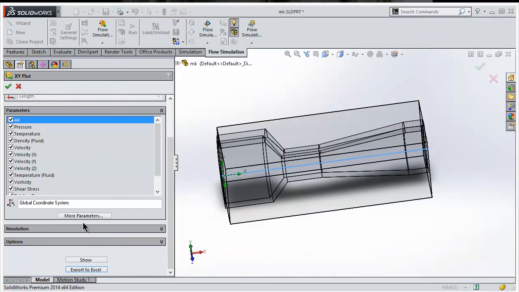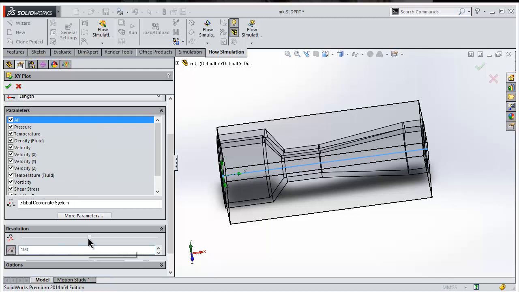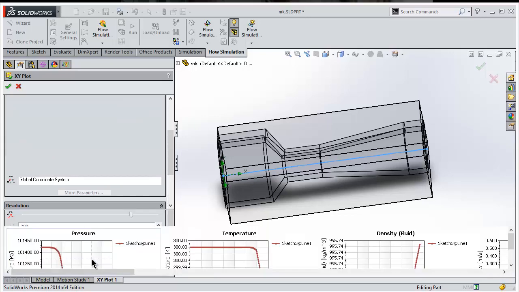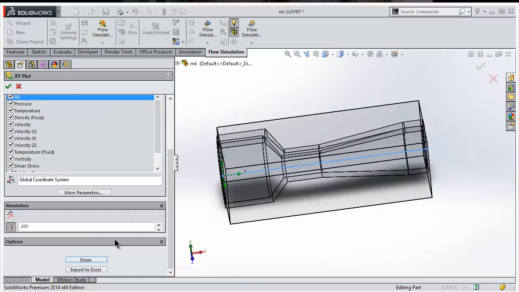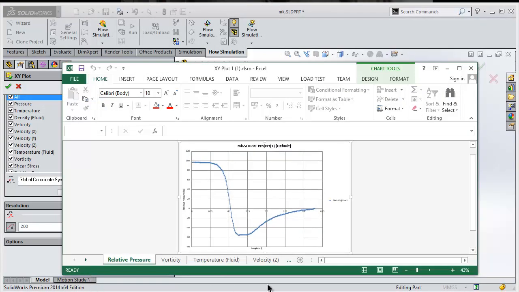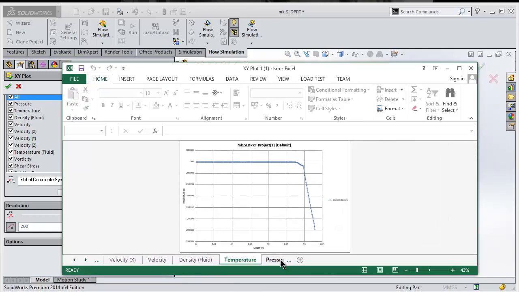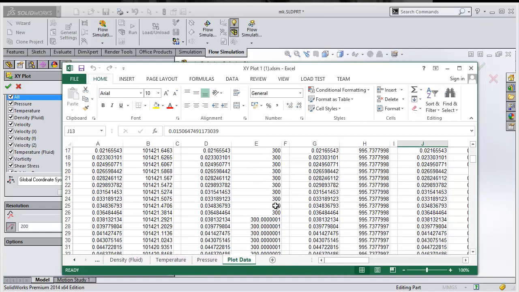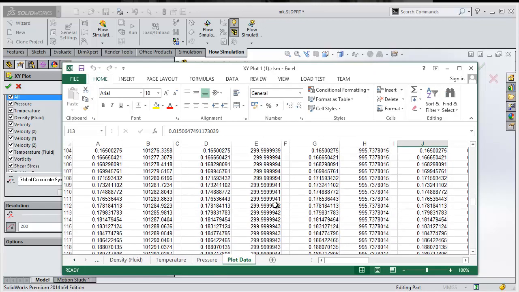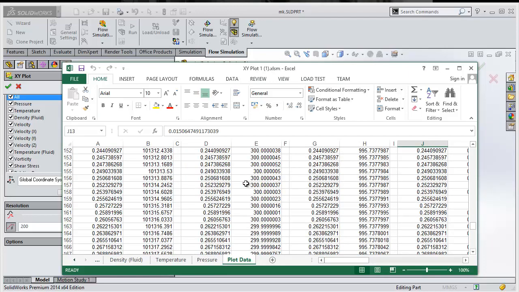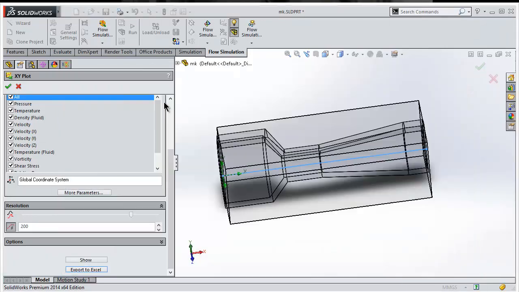So just go to resolution, enhance your resolution. After that, click on show. Now it will make a fully new Excel sheet, and it will contain more data than the previous one. Now you can see it contains more data than the last time. So similarly, you can increase your resolution and you will get more accuracy.